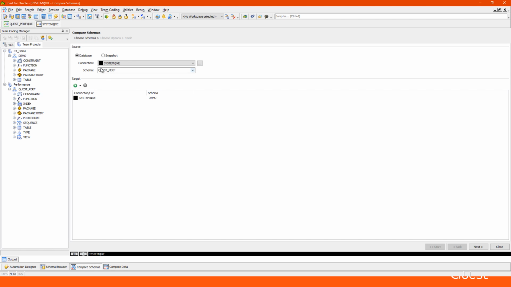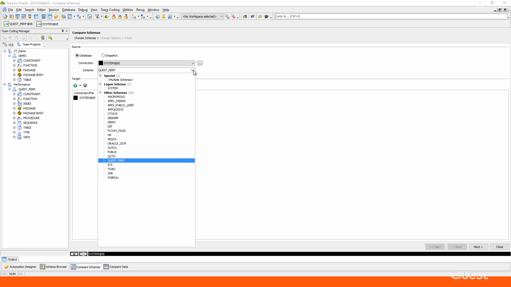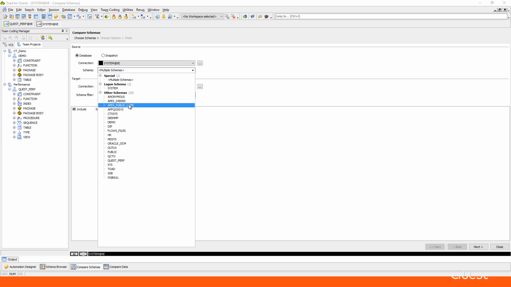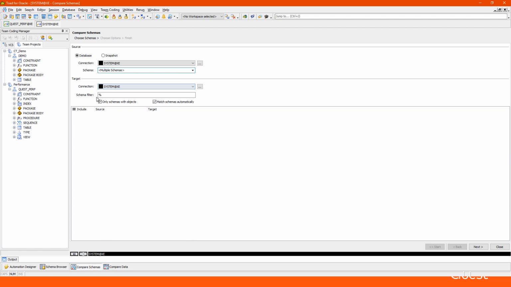So the first step is to select the source database, and I can either use a live database connection or a pre-stored Toad snapshot file. I select the schema that I want to compare, and you'll see from the drop-down list that there is this new category called special. So this is multiple schemas. That's what this will allow me to do: flip the source screen so I can select multiple schemas to compare. I'll select a list of different schemas, and then on my targets, I'll select a list of schemas that match those source schemas, and I'll be able to compare the objects in both pairs of schemas. So that's new.